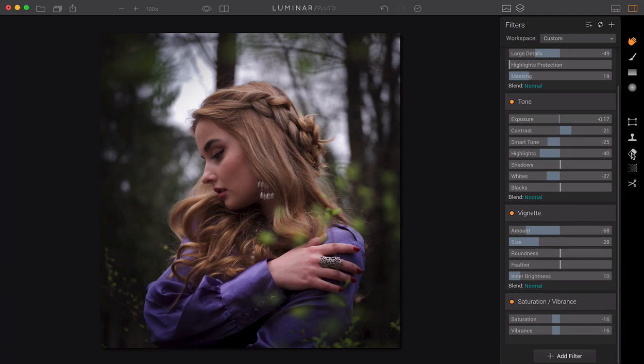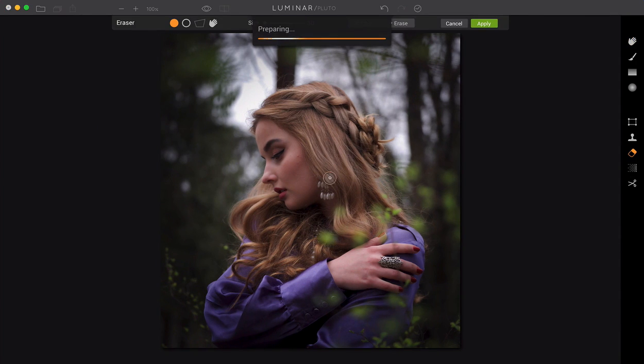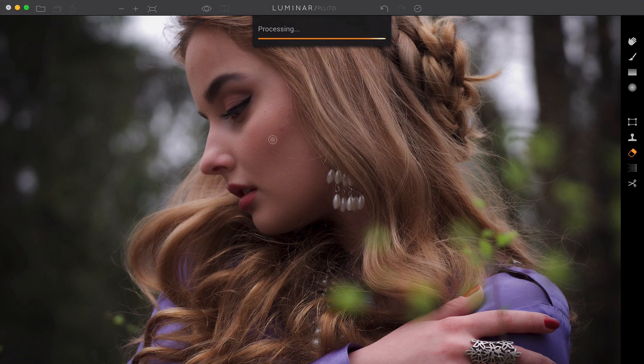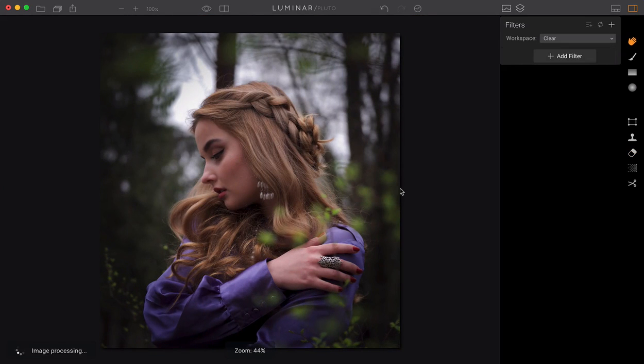One more thing I would do, however, is come in here with the eraser tool. If you take a look, there is a blemish here on her skin. I can quickly come in here, zoom in a little bit, click on that once and then click erase. That will remove that spot, and then you can just click apply, and it will go back and make that adjustment to your photo. And there you go.